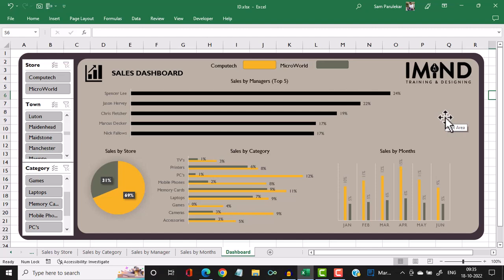So let me first explain what this dashboard is about, and then I will explain how we can construct this dashboard. Imagine that we have two major clients. One is Computech and the second is Microworld, and these two clients are responsible for selling various products, and I want to see how they are performing.